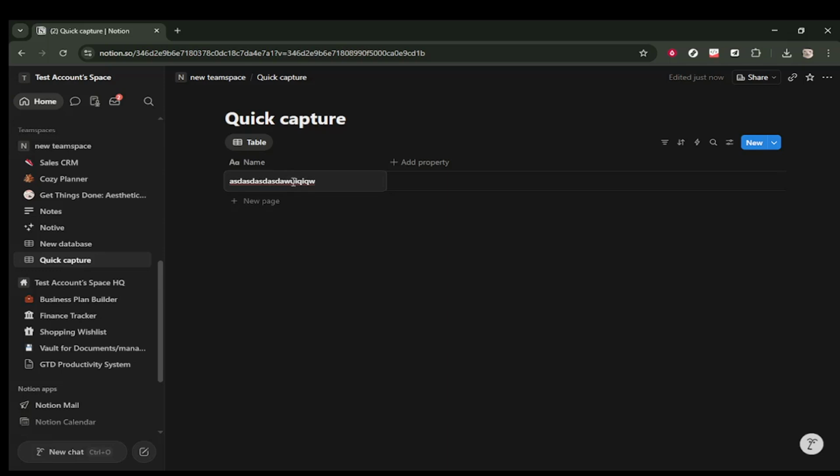This opens the context menu. In that menu, look for the option that says Disable Spell Check and select it. As soon as you click it, Notion will stop showing those red underlines for spelling on that page.